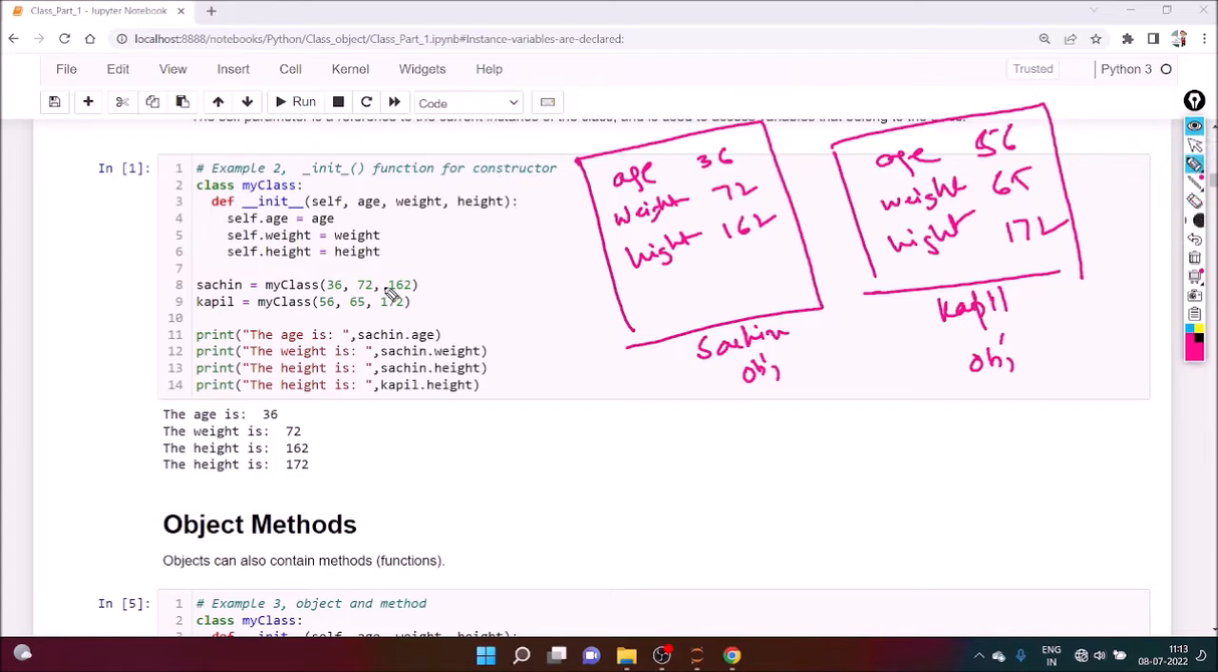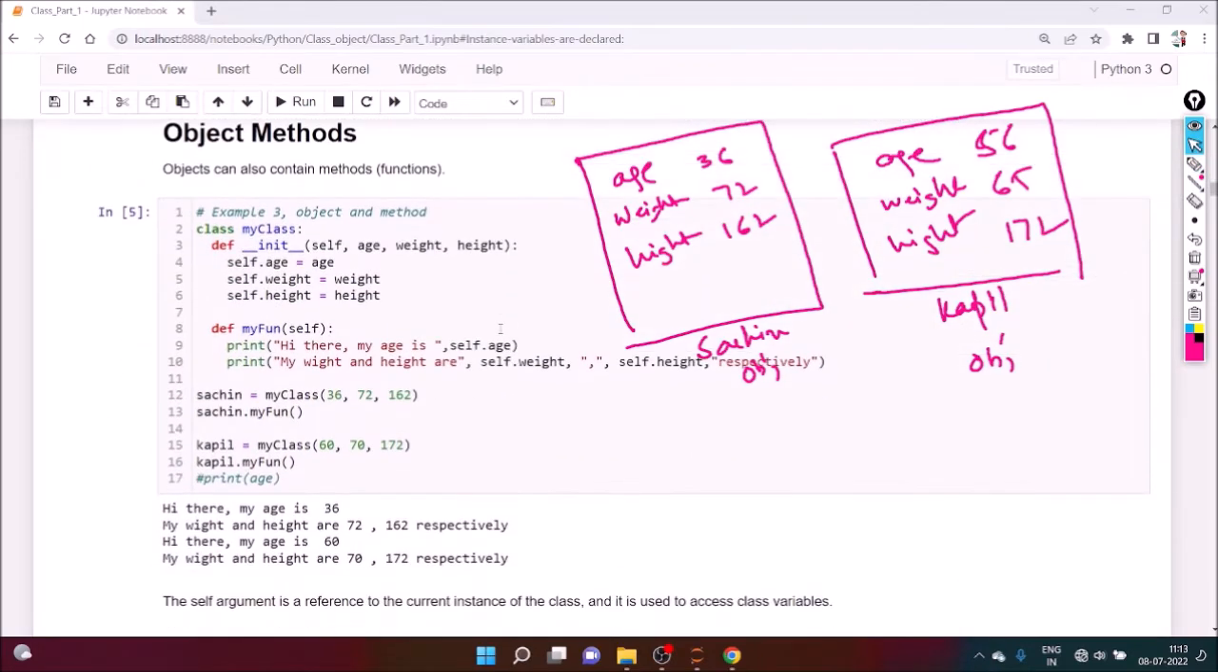Is it okay? Next concept is what? Instance method, object method. So what is that? An object can also contain methods. So you just see this particular example. Sachin is equal to MyClass. The name of the class is MyClass. The name of the object is Sachin. We are passing the parameters 36, 72, 162.